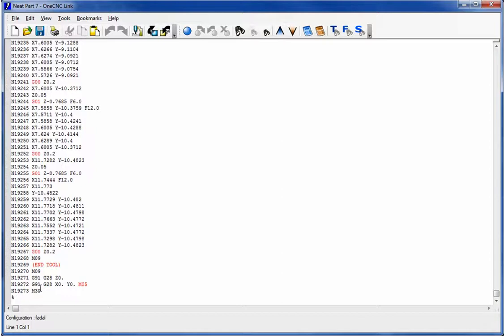When we disable the arc optimization, you can see it more than doubles the amount of CNC code that gets output.